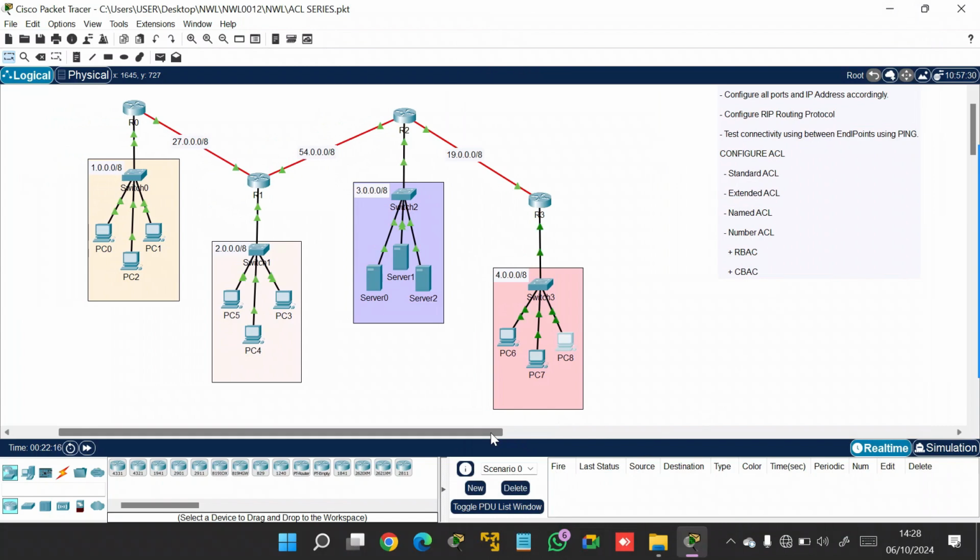Now, I could also show you how to configure ACLs.